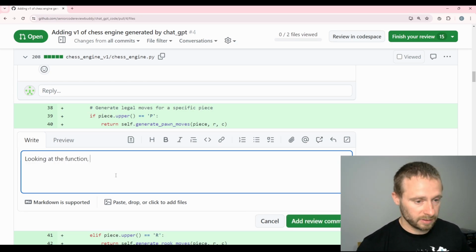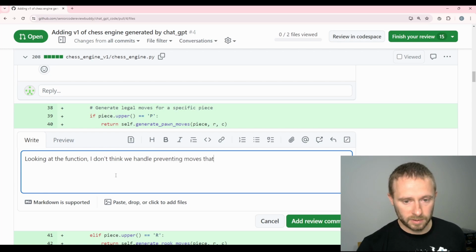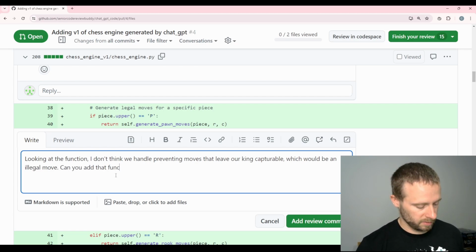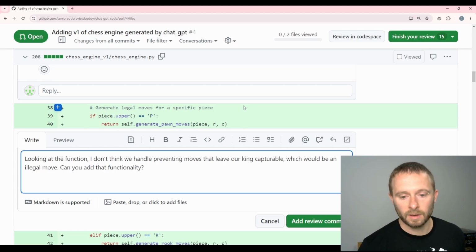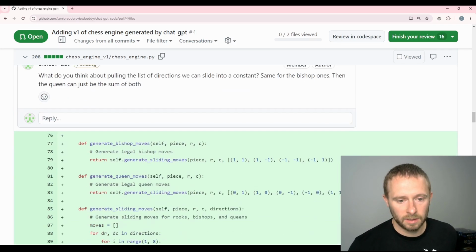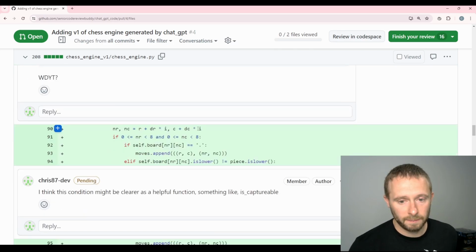Looking at the functions, I don't think we handle invalidating moves that leave our king capturable, which would be an illegal move. Can you add that functionality? Okay, alright, so we've got that. So that's something we'd have to do for all of them.